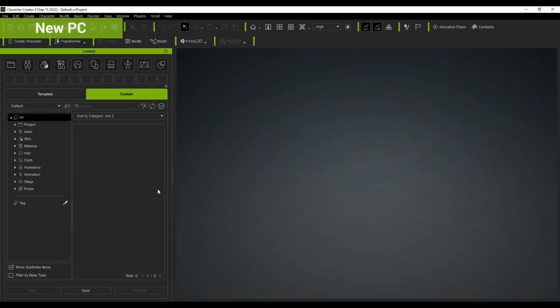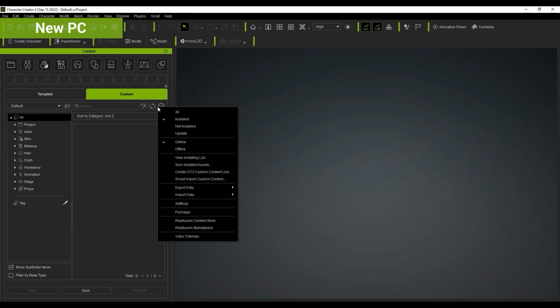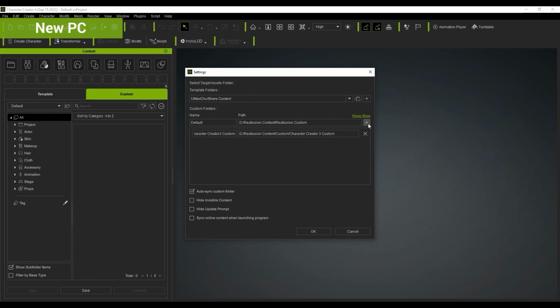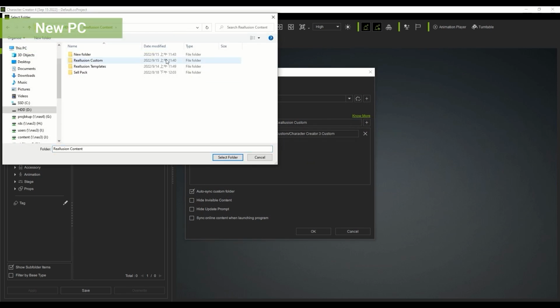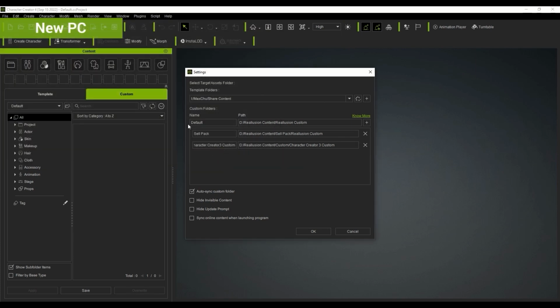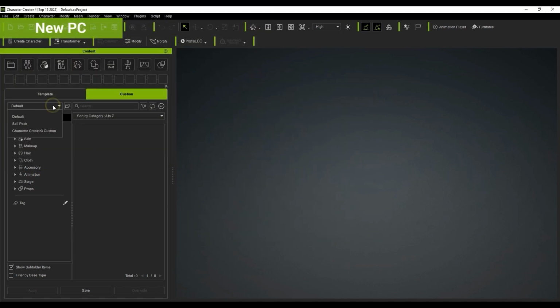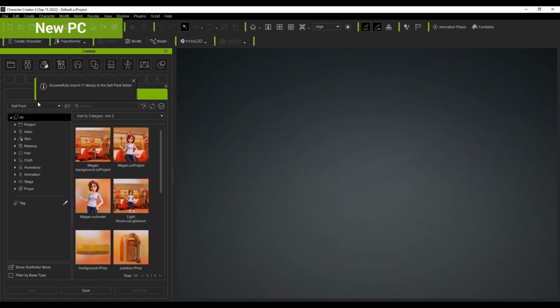Then, on the new PC, you'll want to go into the Content Manager settings, where you'll find a plus symbol, which allows you to navigate to the same Cell Pack folder you copied over. That's really all there is to it. All your content from that folder is now copied over, and you can load it up as normal.